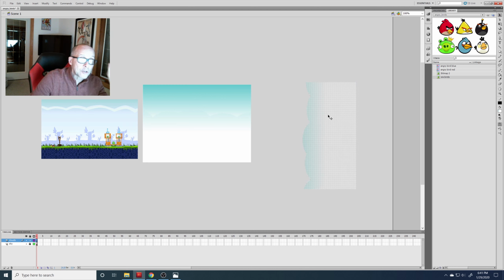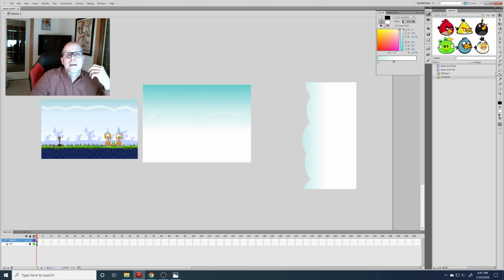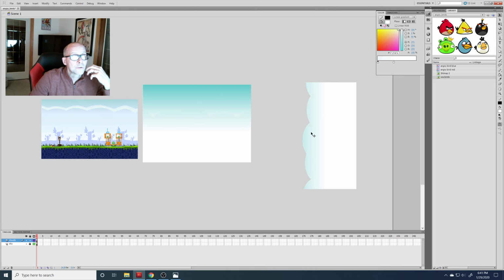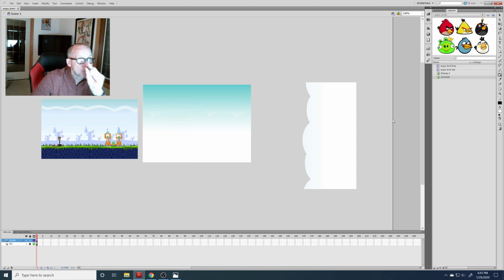Now here's what's going to make or break this. I'm going to go to my color. After I deselect, I'm going to go to my color. I should have an option to come in here and run this up again, even higher. Add to custom colors, okay. And now I'm going to fill it with that. Almost makes it look white. It's real close, but it's not. All right, you can see there's a blue tinge here, right?